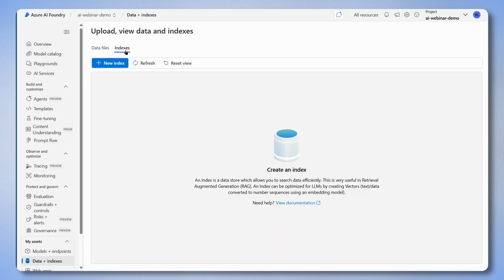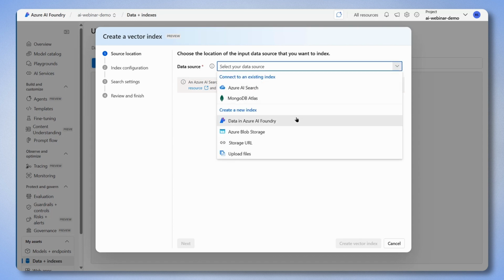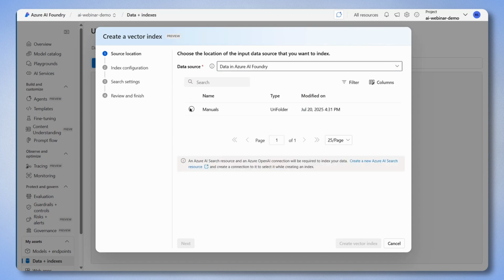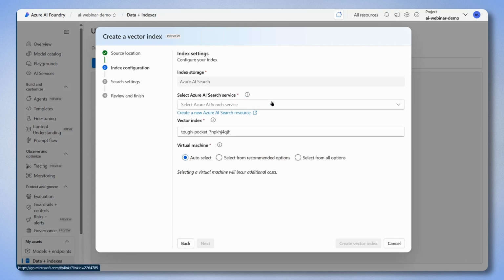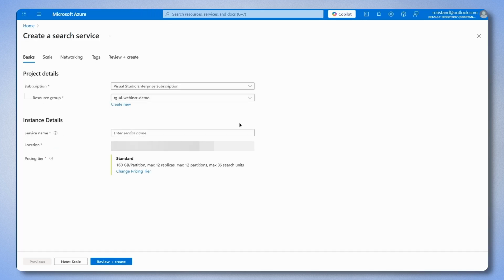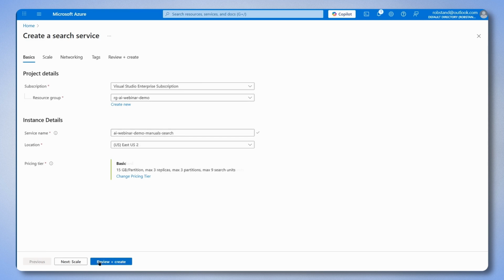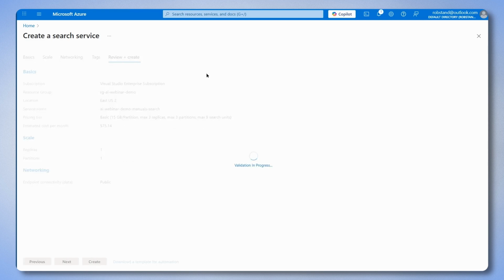And so I'm going to create a new index, and I'm going to choose my data in Azure AI Foundry. I could use connection directly to Blob Store. I'm going to pick manuals here. And now I need an Azure AI search service, and I don't have one yet. So I'm going to create a new AI search resource. So clicking that will take me to the Azure portal, and that's where I can create an Azure AI search service. So I entered in the information about it, and I'm accepting the defaults.